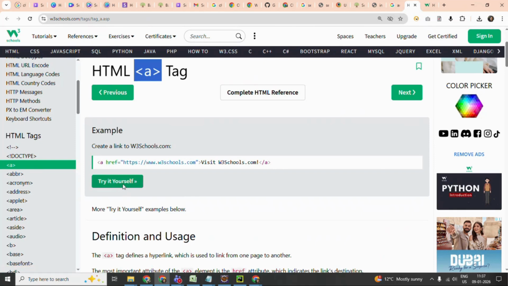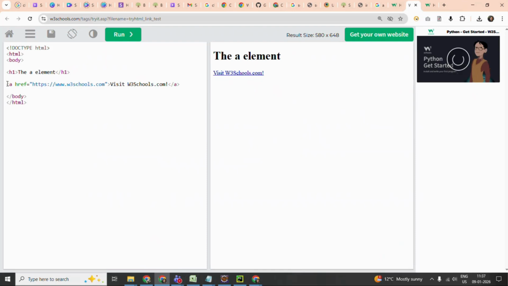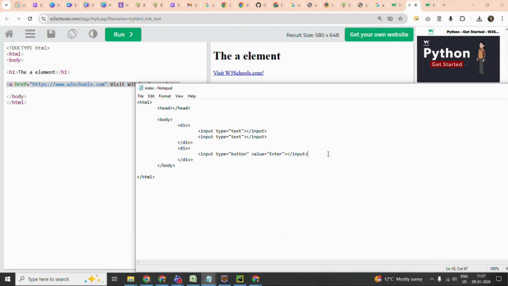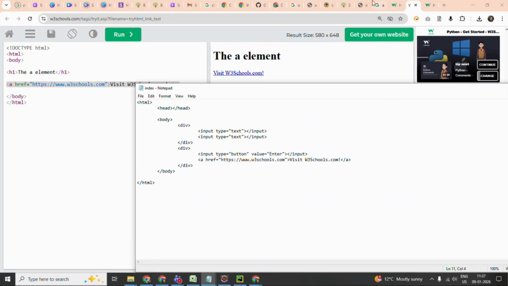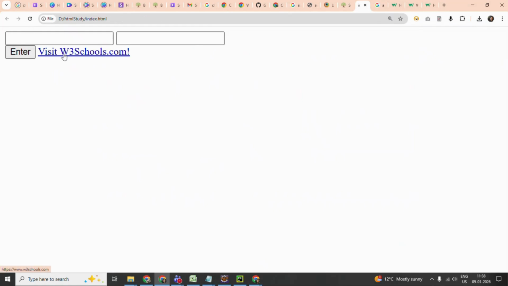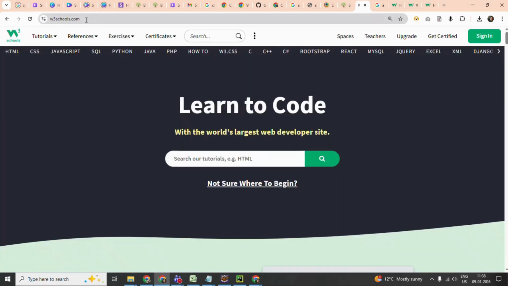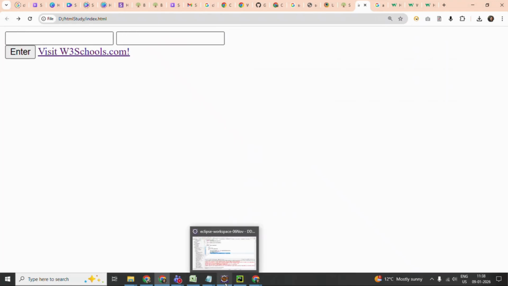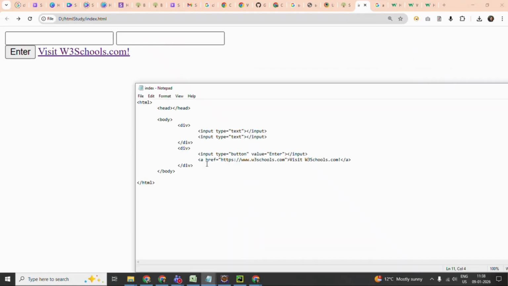Now if I just copy this and paste it here, you can see if I just click on it, it will take me to this website. So anchor tag basically is a link. Whatever I pass in my href, these are the tags. Now these type and href are attributes. These are the attributes of the particular tag.